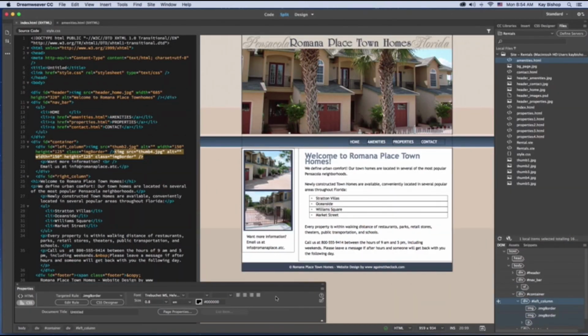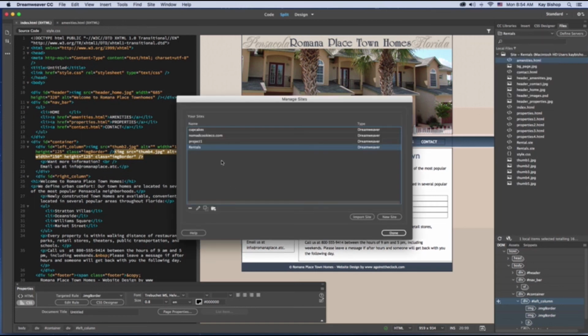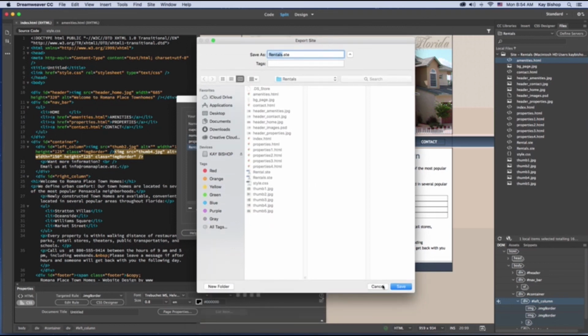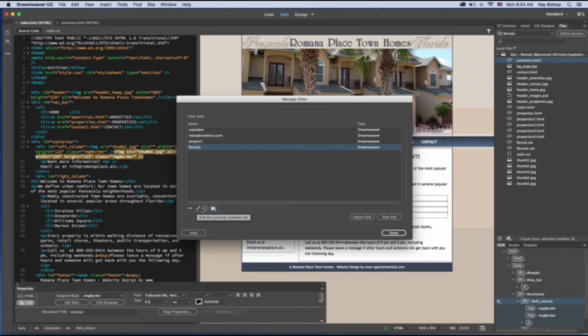As you gain experience designing and developing websites, your site definition list will continue to grow. To keep your list under control, you can export site definitions and remove certain sites from the list. When you remove a site from Dreamweaver, you're not actually deleting the actual files or folders from your computer, you're just simply removing it from Dreamweaver's view. As I did earlier, I can go ahead and come up to Manage Sites under my Files panel, save the site, and then I can export it. I'm going to go ahead and cancel out from this for now.